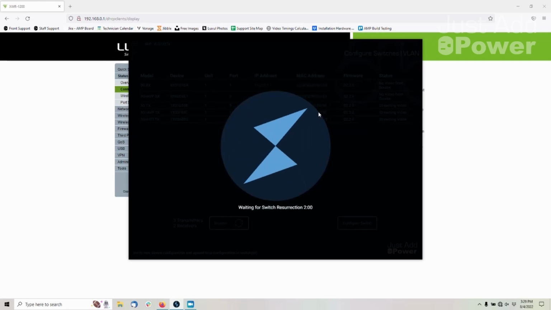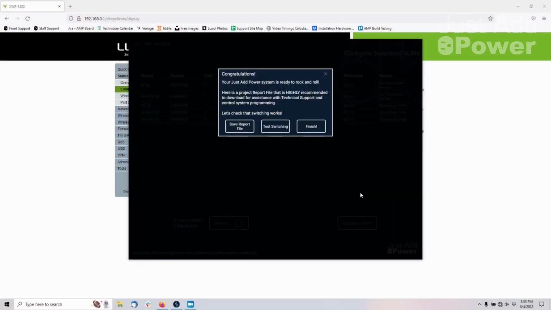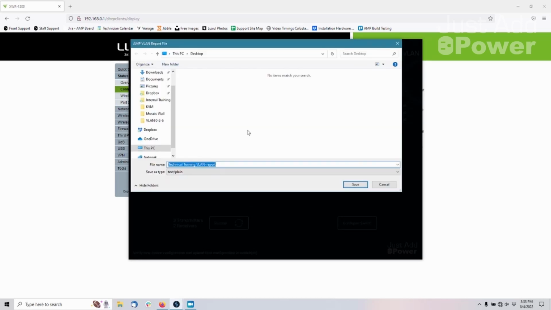Part of this process does need the switch to reboot, so we are going to have to wait for the switch to reboot. Sometimes it'll be longer or shorter. It's timed according to which switch model you have. So we're just going to sit back and relax and wait. And we're back. Now that the switch has rebooted, we're going to save a report file for the system.